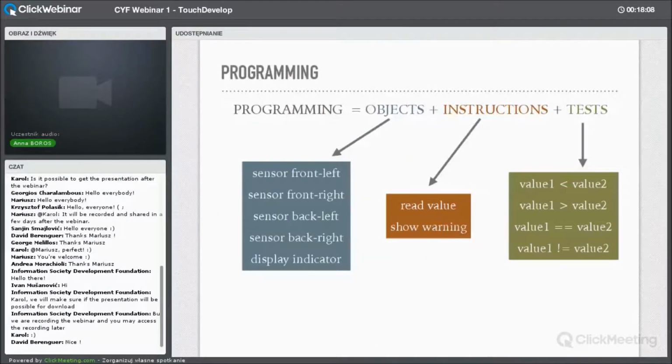Programming is basically a collection of a sequence of instructions applied to objects and tests. We have in our algorithm some objects, the sensor in the 4 wheels, and we also have the display indicator in my car. I used some instructions. I said sensor, read value, or I said display indicator, show the warning. Not every time, just if the value changed. So I can also run some tests. Is my previous value bigger or smaller or the same as the next one? So I check values and I compare them.